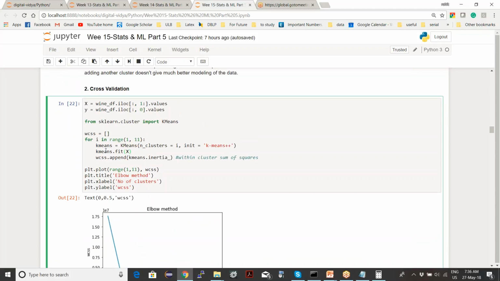You need only x, so you do for i in range 1 to 11. These are your number of clusters: cluster 1, cluster 2, up to cluster 11. You do k-means clustering, and when you do that, it also gives you inertia. What is inertia? Inertia is your within-cluster sum of squared error. Then you plot this. So it's an indication of the variance in the data.